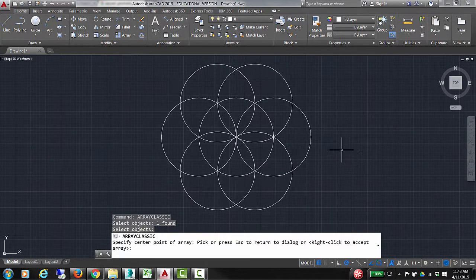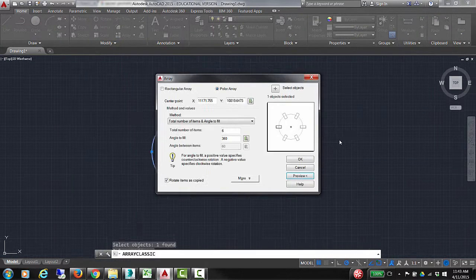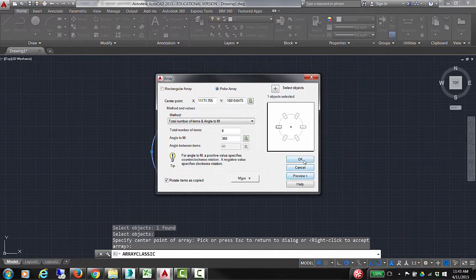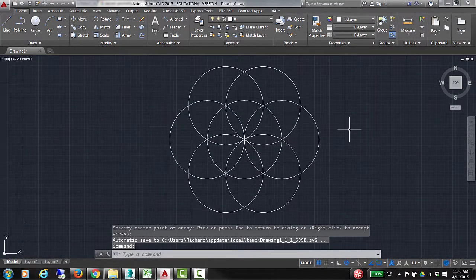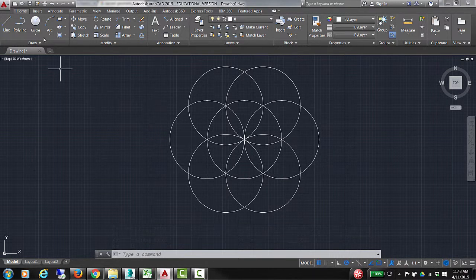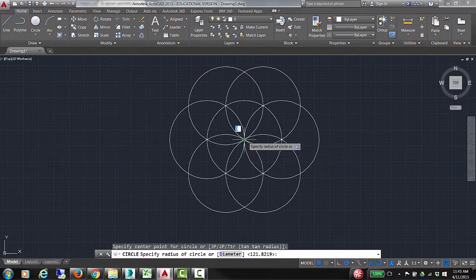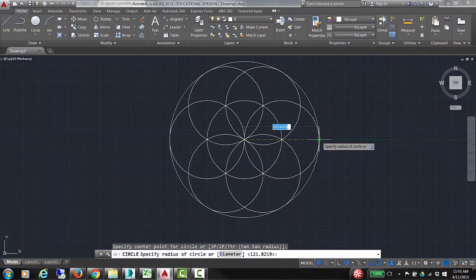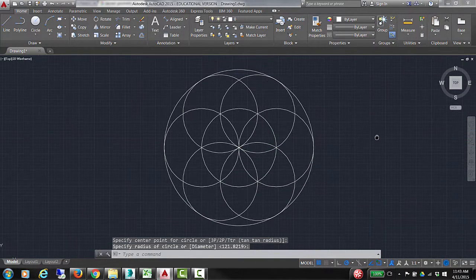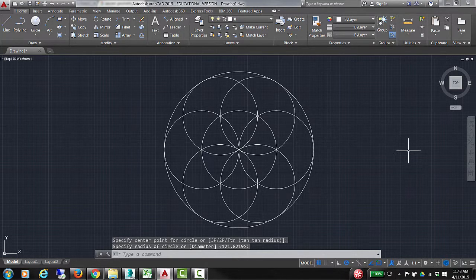We're nearly there. Looks pretty good. Hit enter to accept the preview. So okay. Last but not least, we want to draw a circle that encapsulates the whole of this flower of life. So click on circle or type C, click in the middle of here, drag out to the intersection of this circle here, and click. And that's it. So that's the first one.